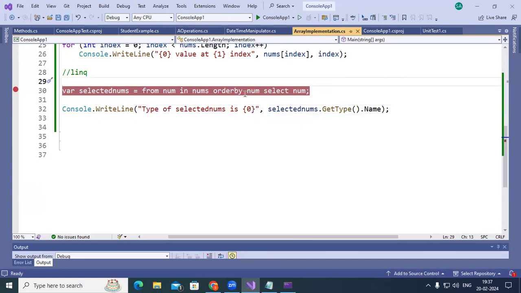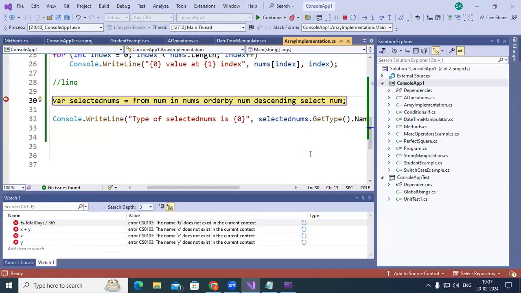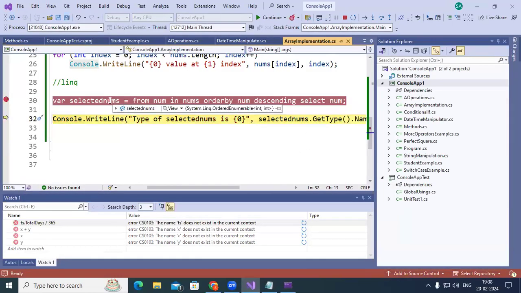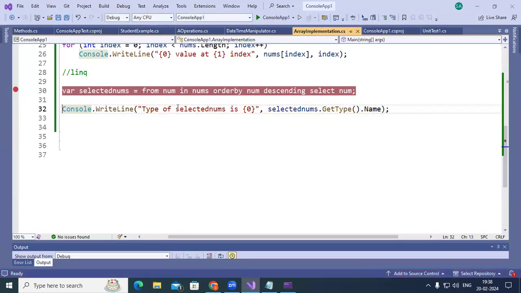Even you can go with descending. Order by num, then here write descending. Like this also, you can do it. And try to run this again. So this time what should happen? You should get data in descending order, not in ascending order. Earlier 0 was coming on the top, but now 9 is coming on the top: 9, 8, 6, 6, 3, 2, 0. So like this, we could sort the numbers easily with the help of the LINQ query. If there is no LINQ query, then it becomes very, very difficult for us.